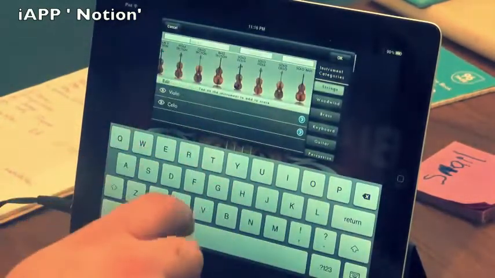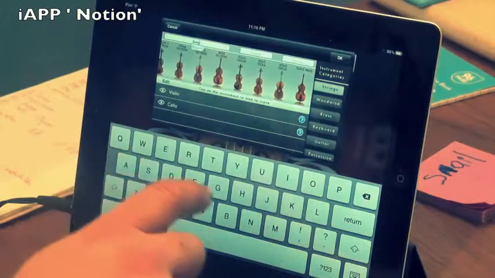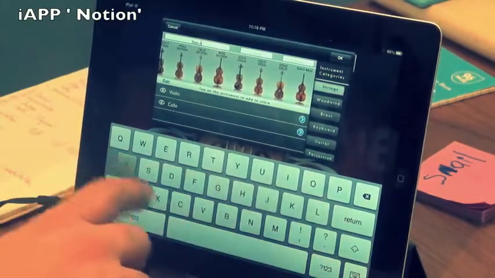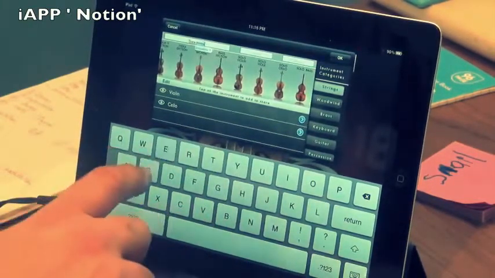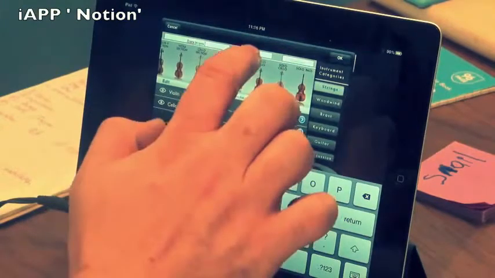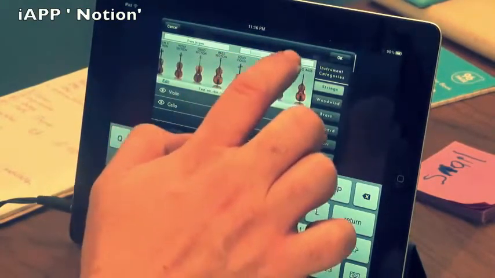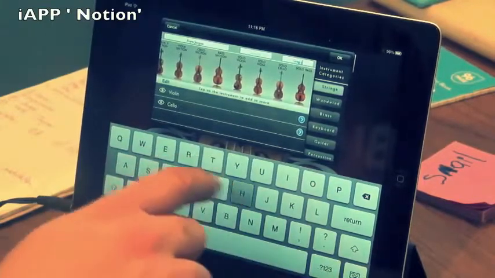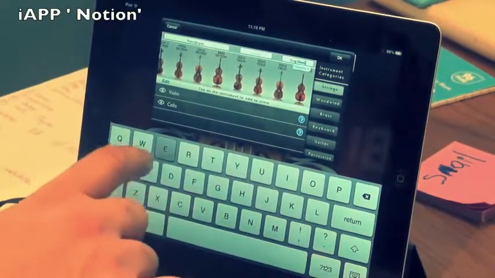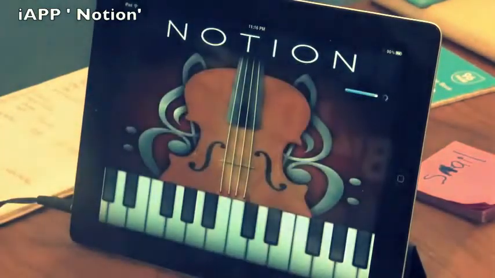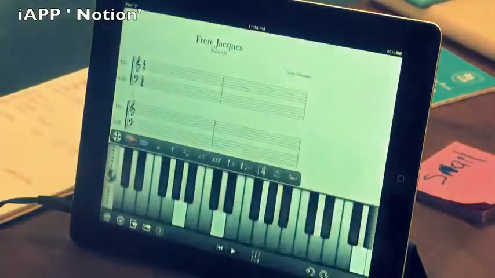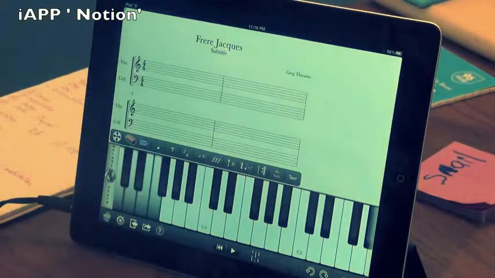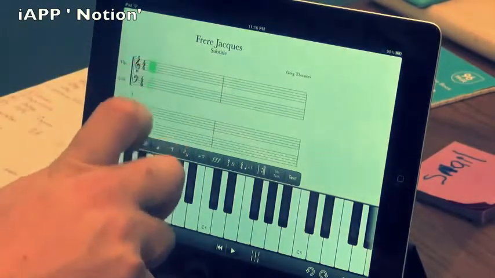Oh, I need a title. Okay, let's call this Frere Jacques. And composer. And it'll create the score for you. So at this point, I'm going to put in Frere Jacques here.